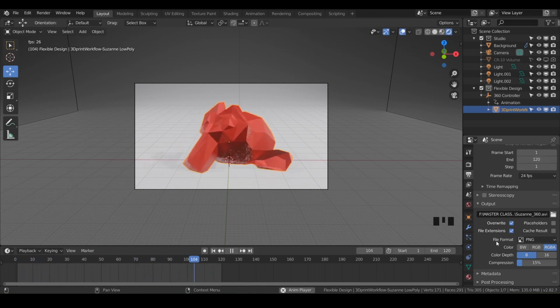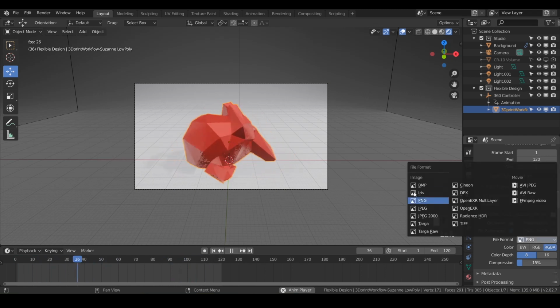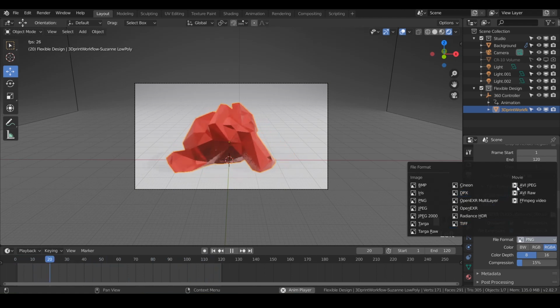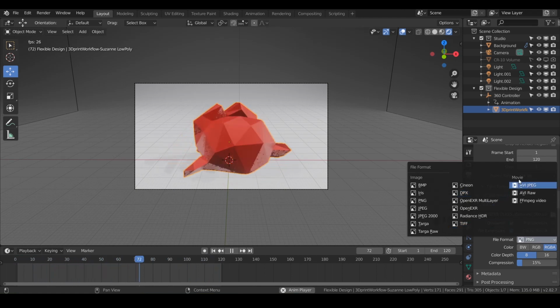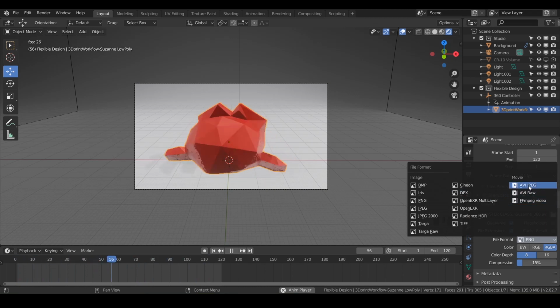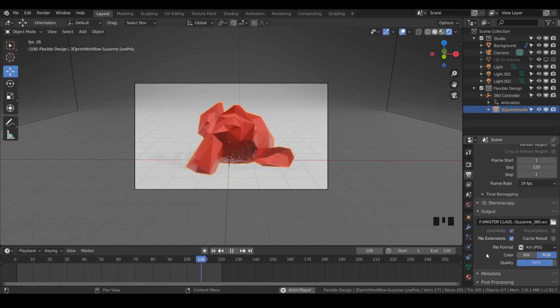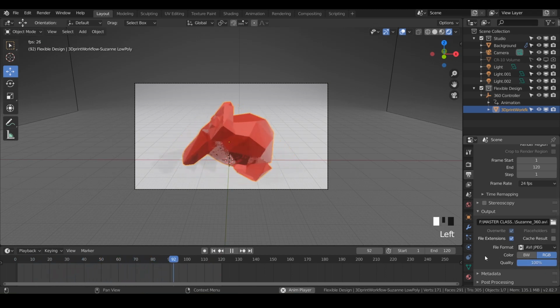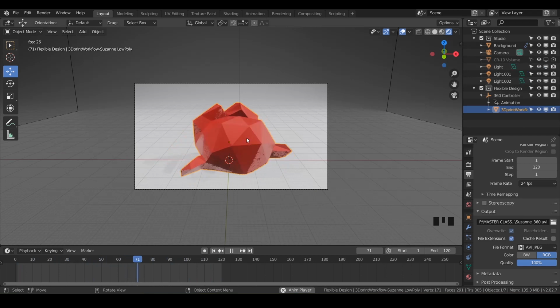And for the file format, you could do an image sequence. It's a little trickier, but the easiest way to do a video is just go to the right where it says movie, and you can pick any one of those 3. AVI JPEG is totally fine. And then for the quality, you can crank it up to 100%, because why not? And then now we are ready to export.